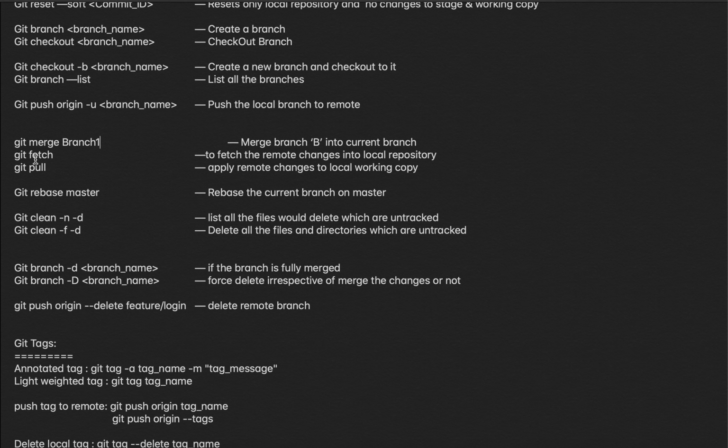The next one is git rebase master. It rebases the current branch on master. So which means you have some feature branch which you created at some specific commit. After that you made some commits to the master and you are rebasing that particular branch on the tip of the master. So you are moving the feature branch to the tip of the master, so you can rebase.